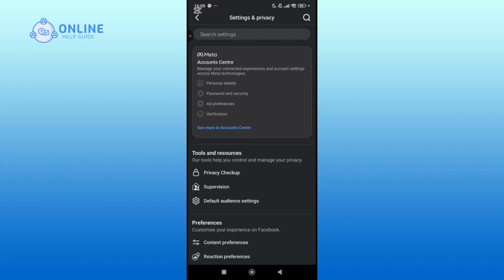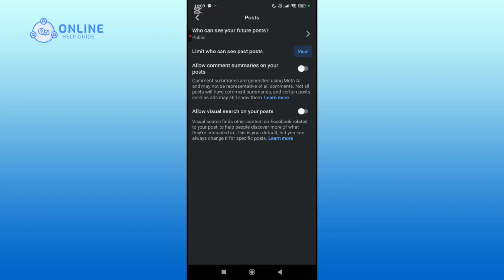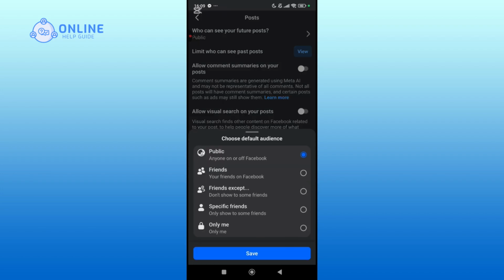Likewise, scroll down to the Audience and Visibility section and tap on the Post option. Furthermore, tap on the Who Can See Your Future Post option at the top of your screen. An icon will appear. Tap on the Only Me option at the bottom and tap on the Save option.